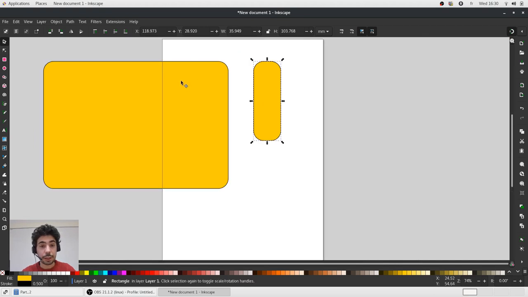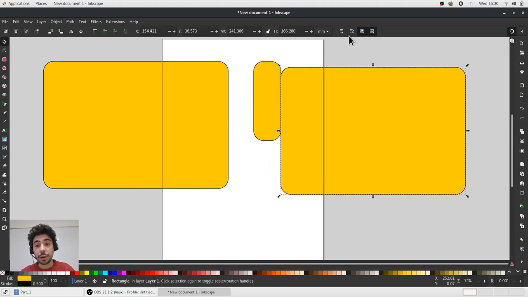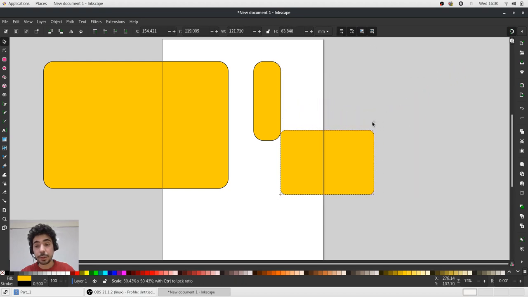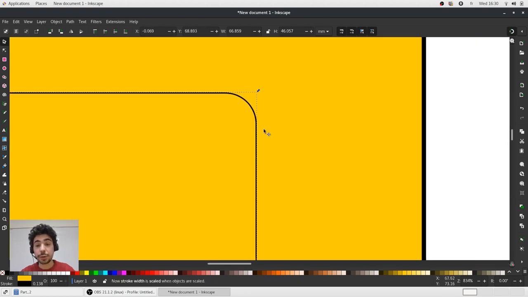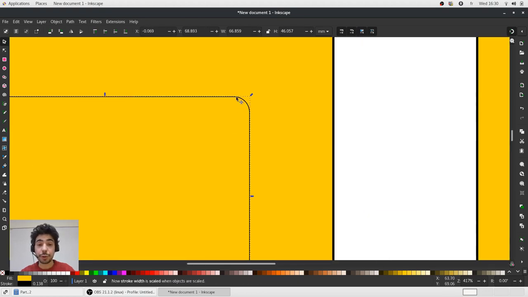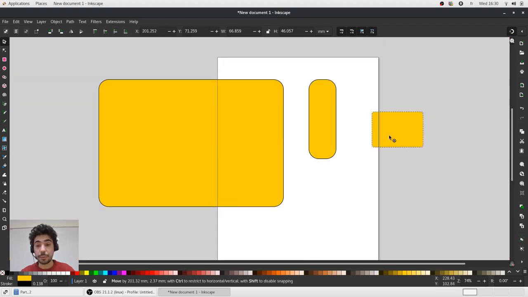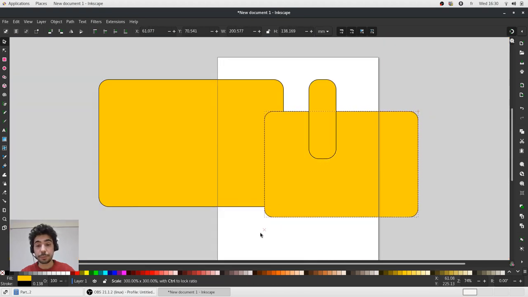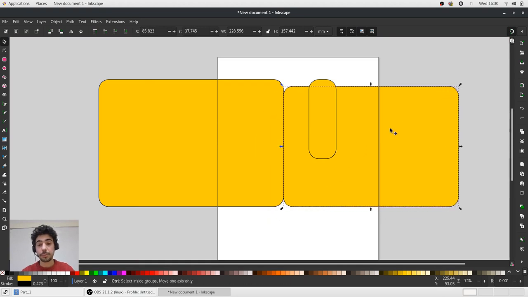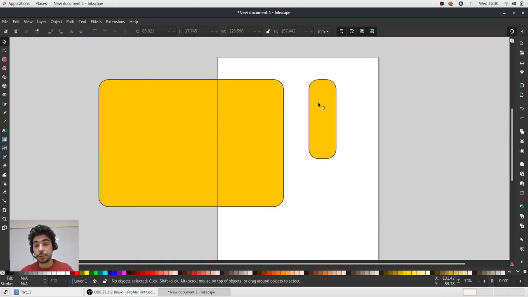However, if we would like to scale the object and keep the curvature proportional to the size of the object, let's select the object, Ctrl C, Ctrl V, and now if we click this button, when we scale, change the size of the object, it will change the thickness of the line proportionally and the curvature proportionally as well. Okay, that's very useful. Okay, I remove these two objects.